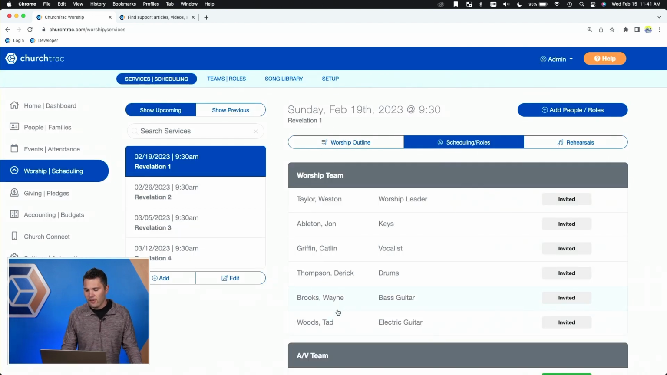Another thing, using scheduling reminders. I already talked about that earlier, but I just really, really want to reinforce this is going to save you so many awkward text messages at 7 a.m. on a Sunday morning when you have someone that you scheduled a month ago send you a text asking if they're serving, and you're like, yeah, you are. And then they text you back, I'm out of town, I forgot I was serving, or whatever.